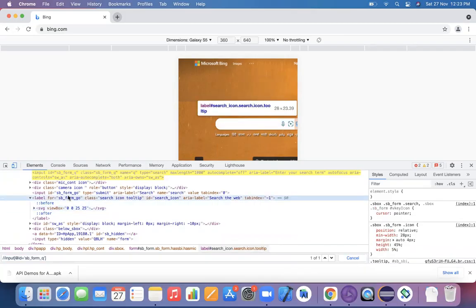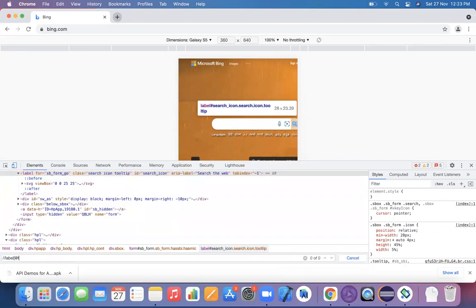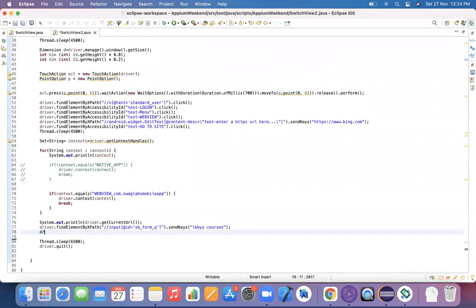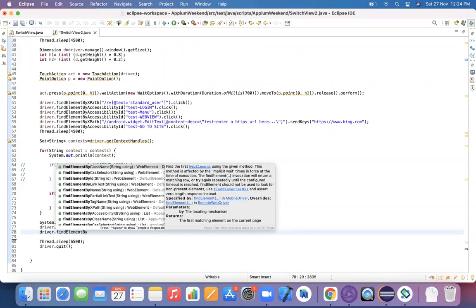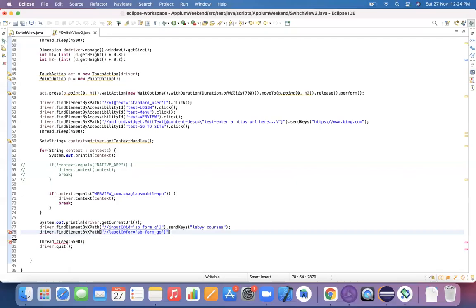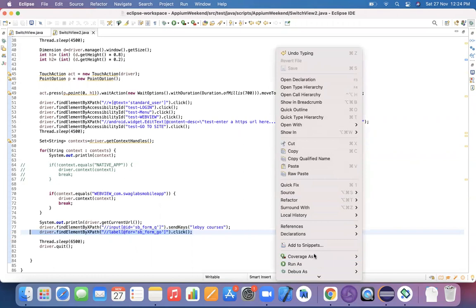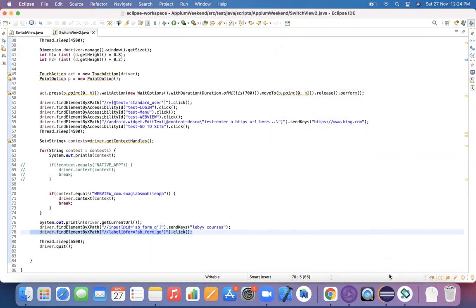Identify the button. This button has this one basically. So /label[@for=...], I'm just writing down the XPath for that button. Copy the XPath, go back here, and driver.findElement by XPath.click operation. I just want to perform a click operation on that. That's it. I just want to view the search results too. So upon entering a value, I just want to perform a click operation on that too. So it will be performing that operation.